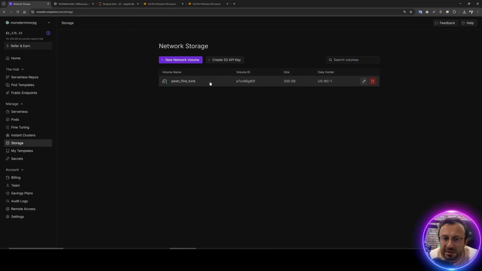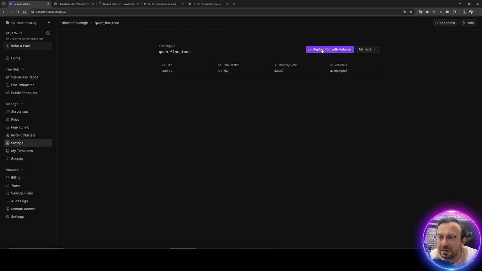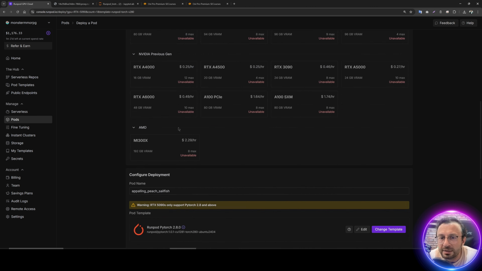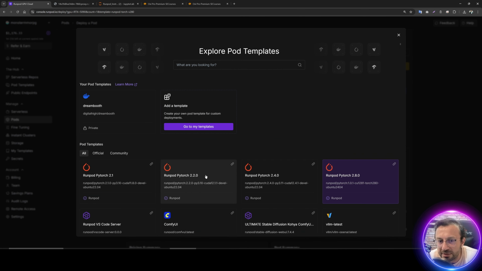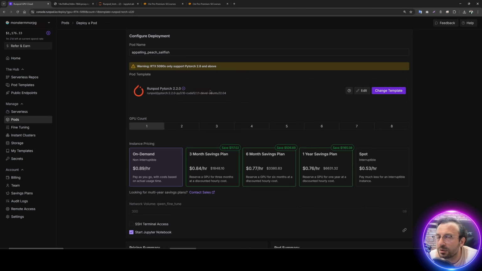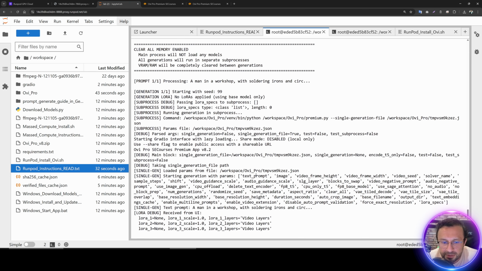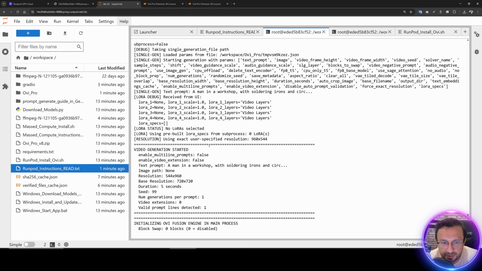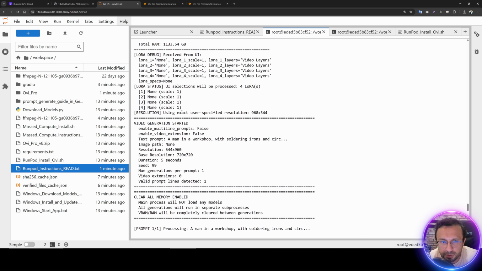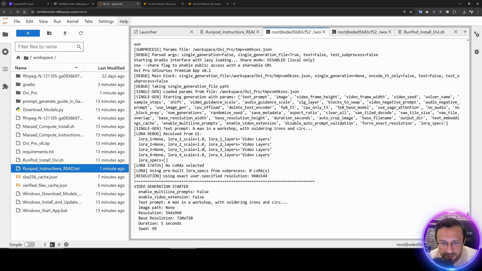It is just so easy. You install as usual, then you click deploy pod with volume and select the GPU, select the same template. This is important, like RunPod PyTorch 2.2, and start. Always select the same template or it will break your application. This is important. So let's see, the generation started. Okay, it is almost done, I think, while we were talking, because it is fast. Okay, where is it?